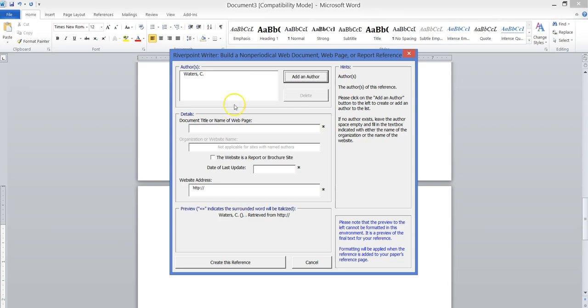So we have our author here, and let's go to the name of the web page. If you look over at the hint, again, only capitalize the first word or proper nouns. Exclamation point. All right. Now we have to look at the organization or website name. But this is not applicable, so it won't even actually let you enter any information in here because we've already got an author. The organization or website might be, again, the U.S. Department of Education or some such thing. We're going to go to the address, apa.org.